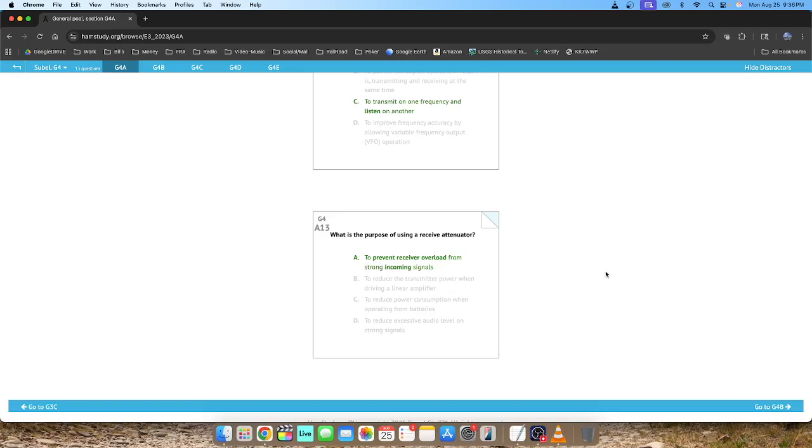This is the last one in this sub element. What is the purpose of using a receive attenuator? And the answer is to prevent receiver overload from strong incoming signals. I think that's pretty straightforward, but how about you go into it a little bit?